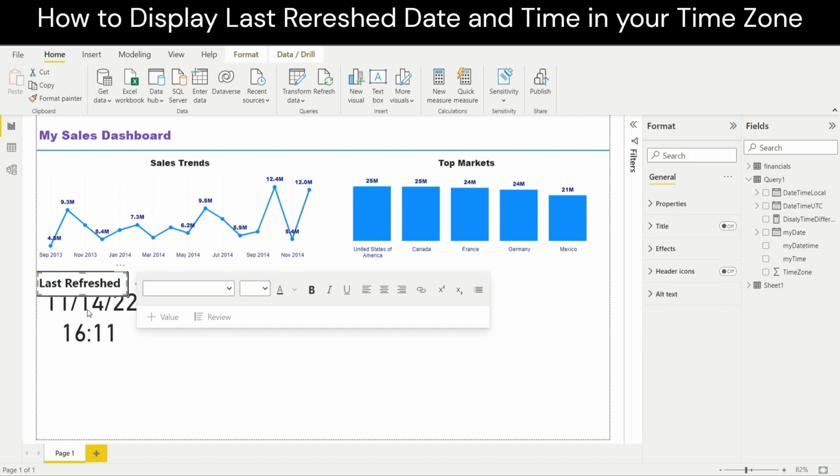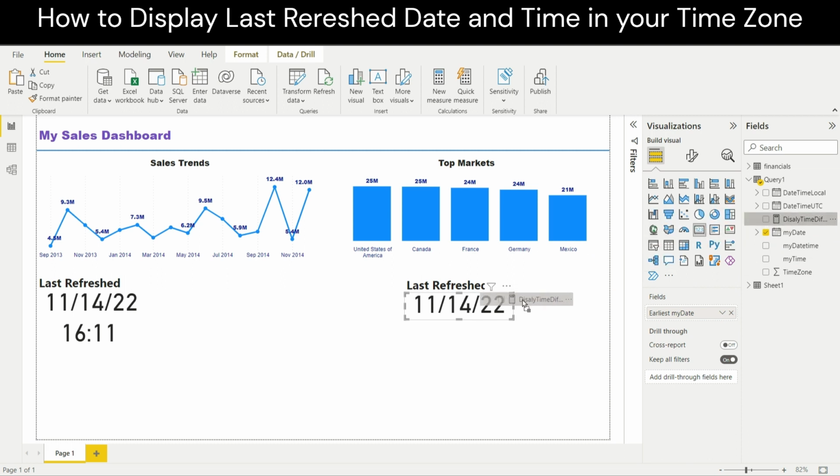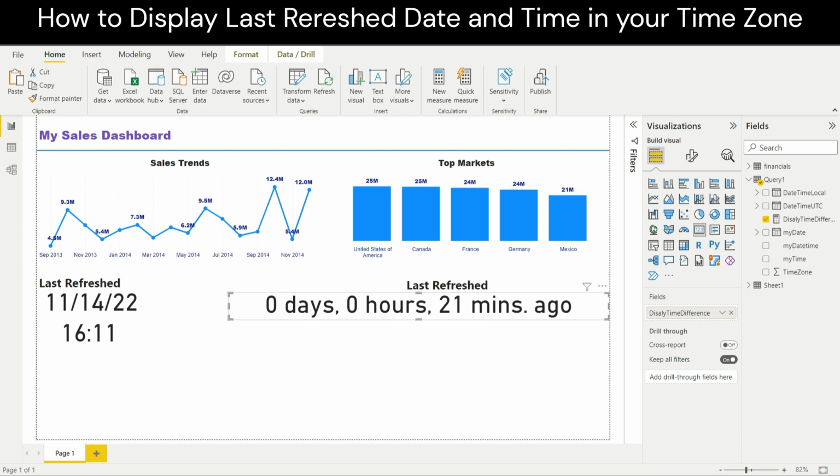Now let's create a copy of my previous labels, and instead of my date, now I will use the new measure. Right. So this is how we can show the date and time of refresh, as well as the time difference between current time and the data refresh time.